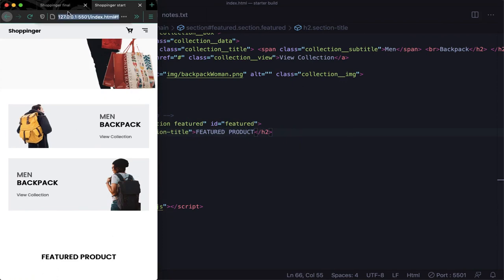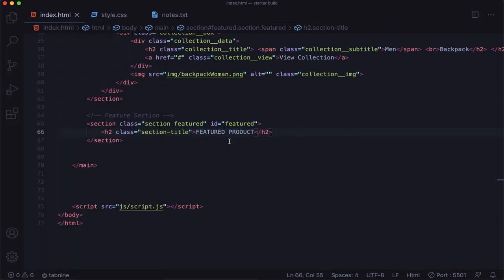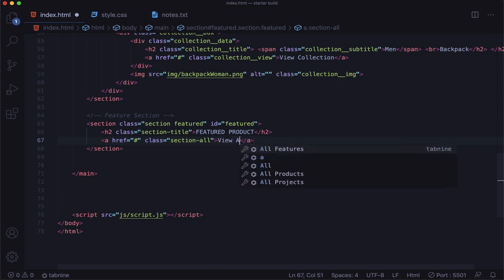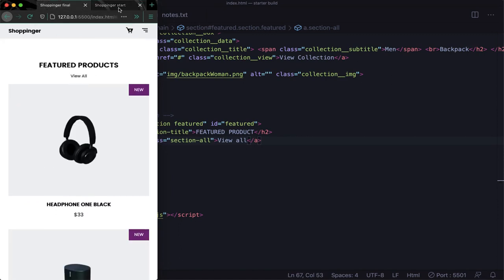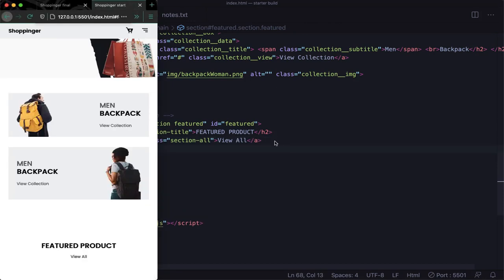And after this we have an anchor tag. Okay, so let's create an anchor tag that is going to have a class of section all, and this is going to take us nowhere, and this is view all. If I save this, view all, A needs to be capital. Okay, so view all.